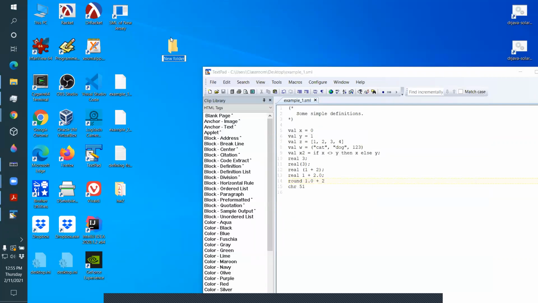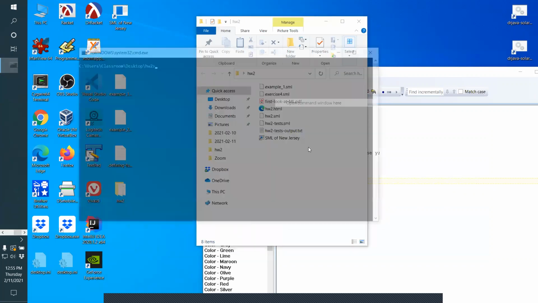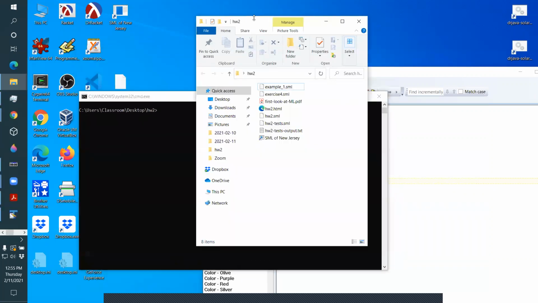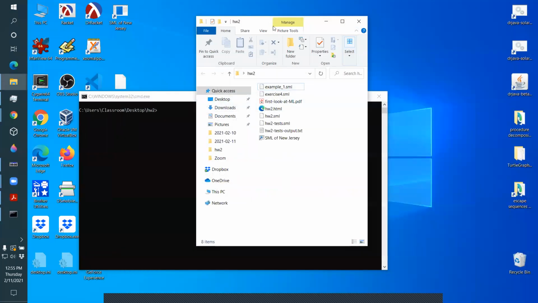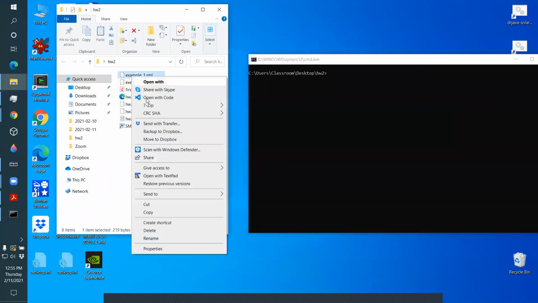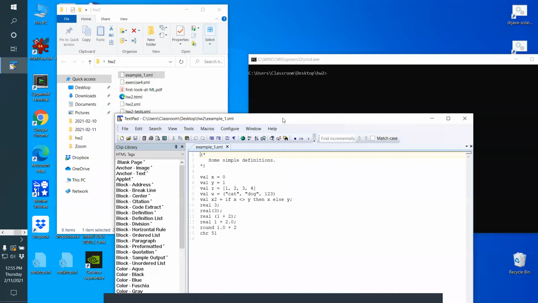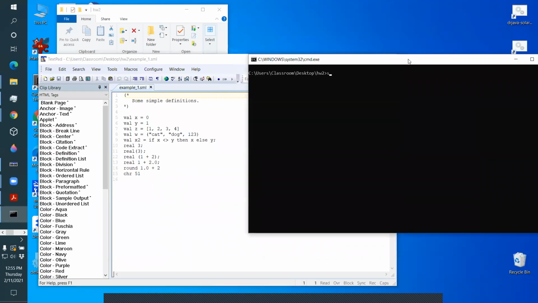Like if you're working on the homework, here's the homework folder. Put a copy of the shortcut in there. Put my code in there. And then I open a command prompt in this window. That would be my usual way of working: have my code in a folder, open a command prompt at that folder, and open my code in an editor. Then run the code. Since I just opened that command prompt, I need to start the REPL with my example code.